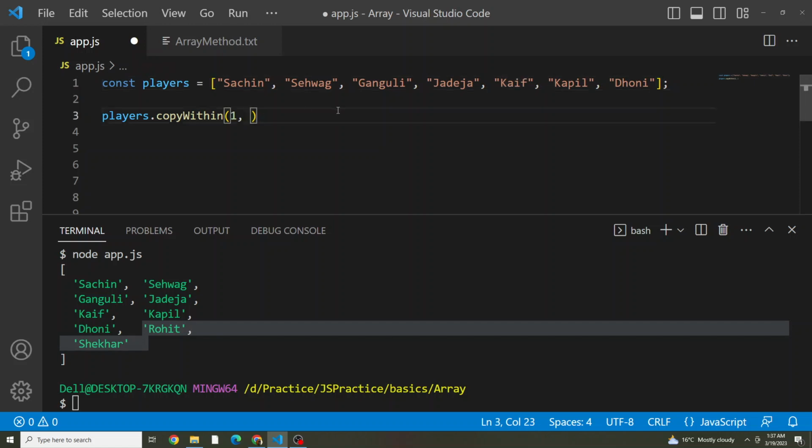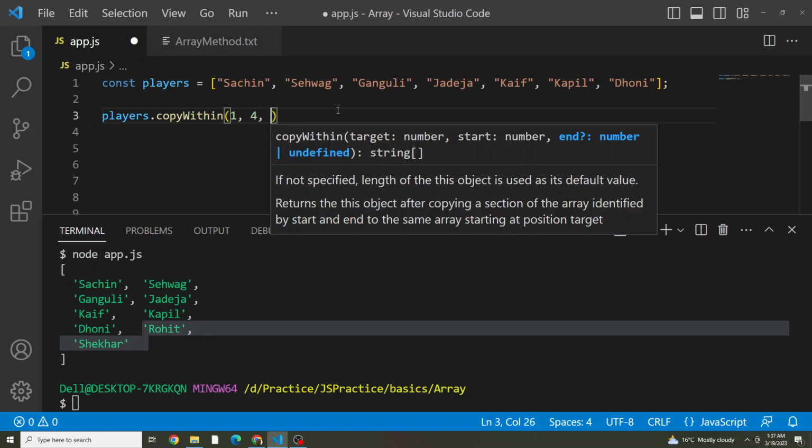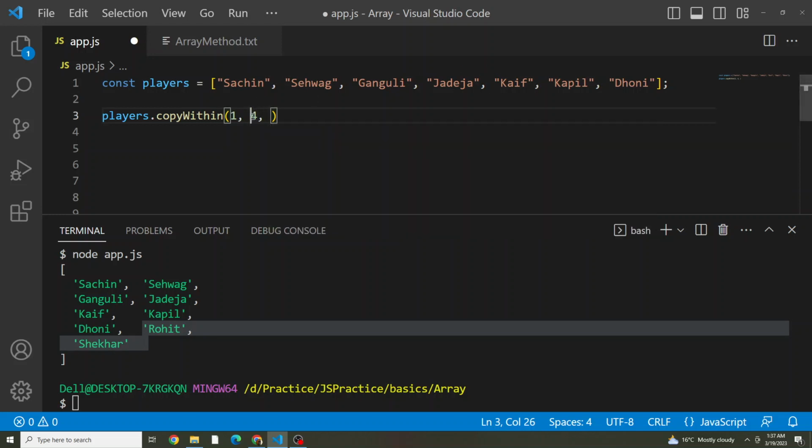So I'm going to say 4. This is the start index of the value. To copy the value, it works in a way that you have to define a start and end index. Like you have to give a range of the values that you want to copy. You can copy multiple elements in one go, it's up to you.